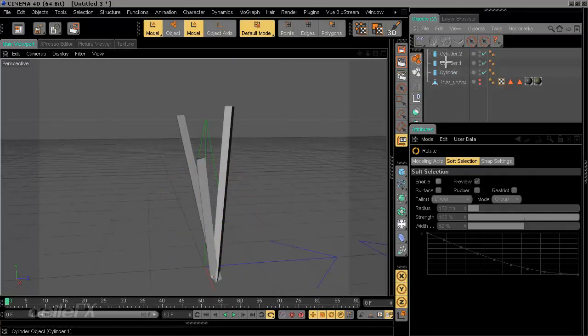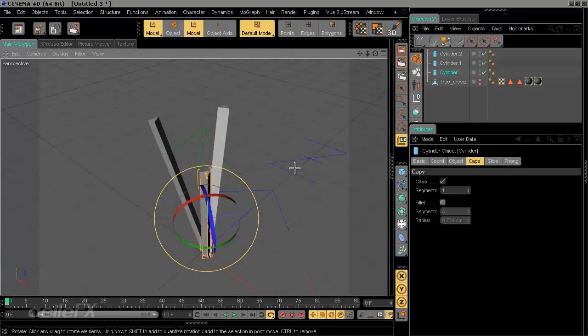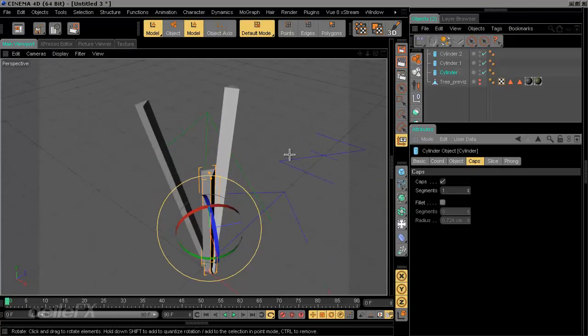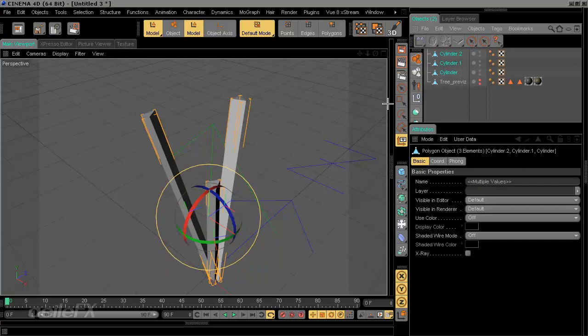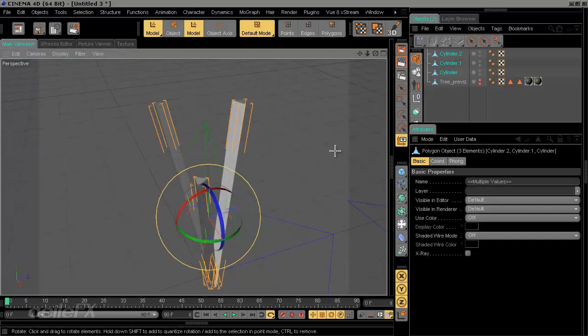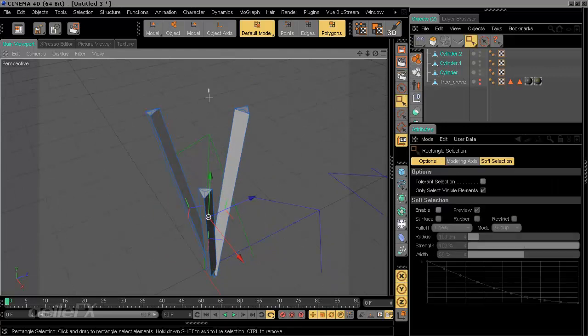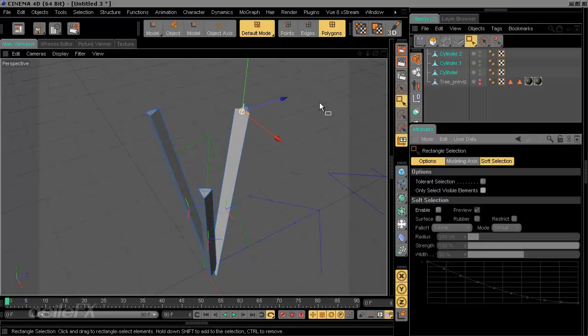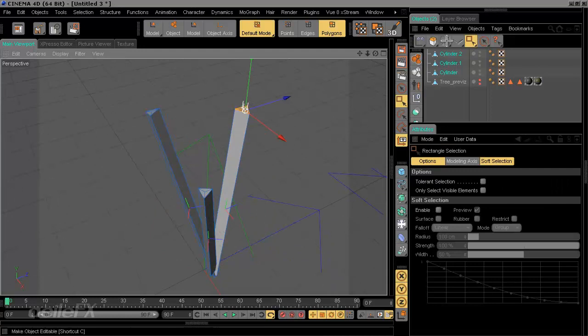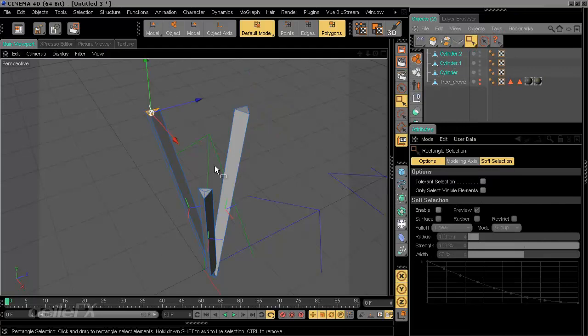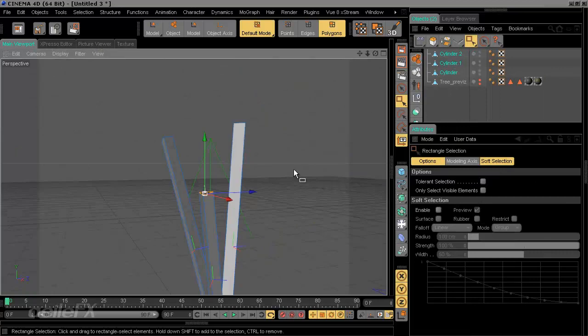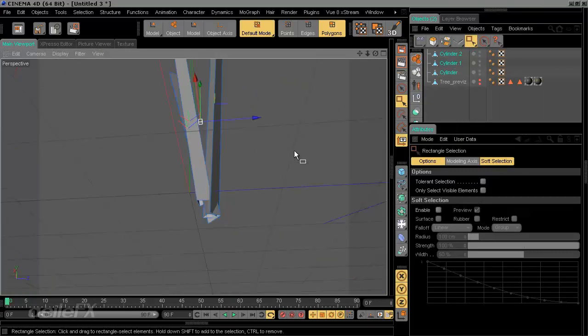So remembering before about the caps, it is automatically going to add in those caps because of the type of object it is, and you can't really remove the segment amount. So what I'm going to do is just grab all the objects, hit C on the keyboard to make them editable, go over to the polygon mode. We can select the tops, turn off the only select visible elements, select the top, and we're going to just melt all of these. And then I'm going to delete the bottom ones. So all the polygons on the bottom.